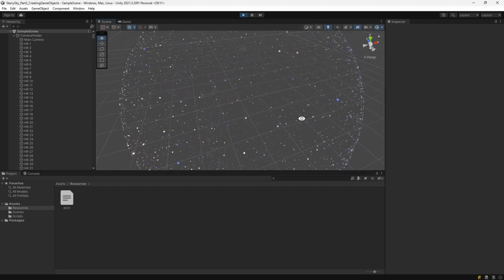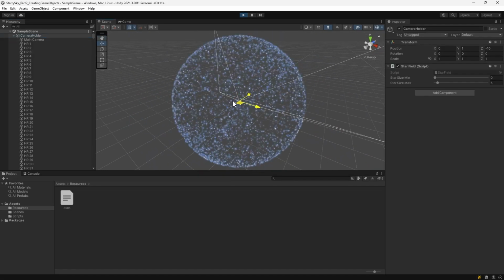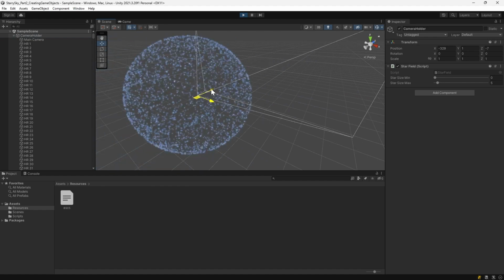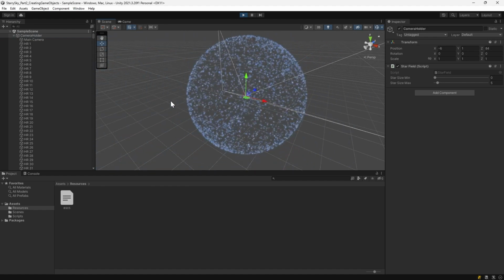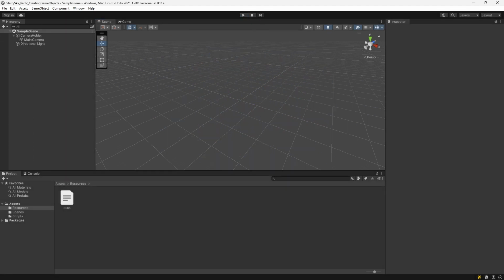Switching into scene mode, you can see we've got a wonderful sphere of stars around our camera. If you select the camera holder and drag that around, you can see all the stars are pinned to this, so we'll be able to move around the game and the stars will appear fixed in far off positions. Let's quickly dive back into the code and allow us to look around so we can observe this a bit better. So let's add a fixed update.